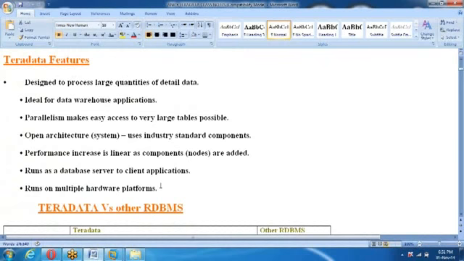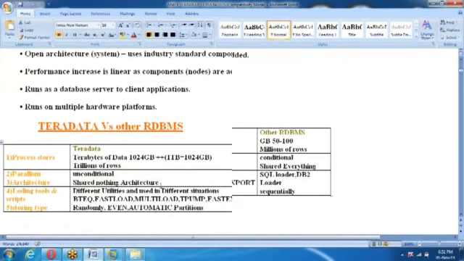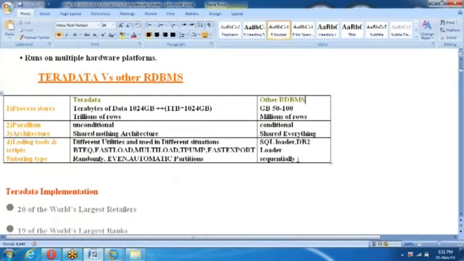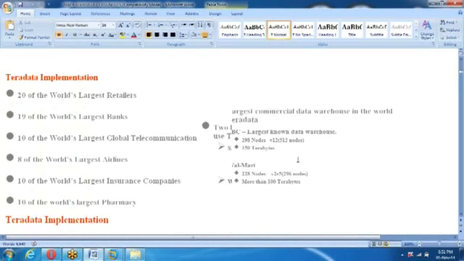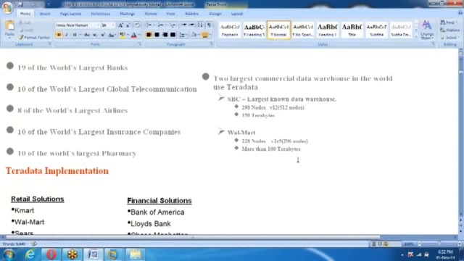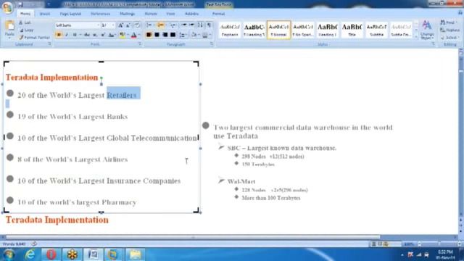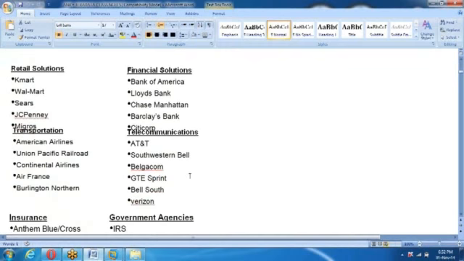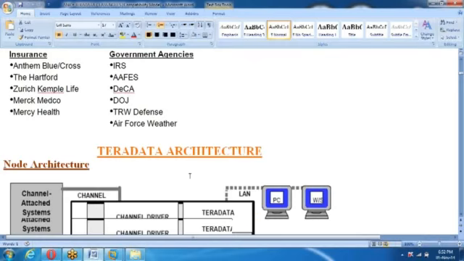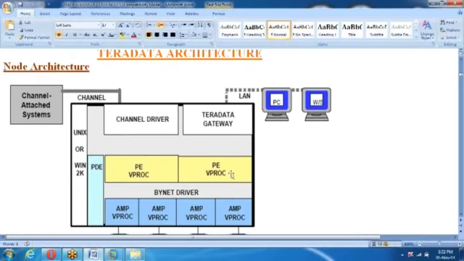What are the Teradata features? What is the difference between Teradata and other databases? Other databases means RDBMS, like Oracle, SQL Server, DB2, these are other databases. The comparison, the differentiation. Mostly it is used worldwide, so which clients are going to use Teradata? I have given some of the client list here: retail market, financial, transaction, transport, like this. So up to here, these are the basic points about Teradata.